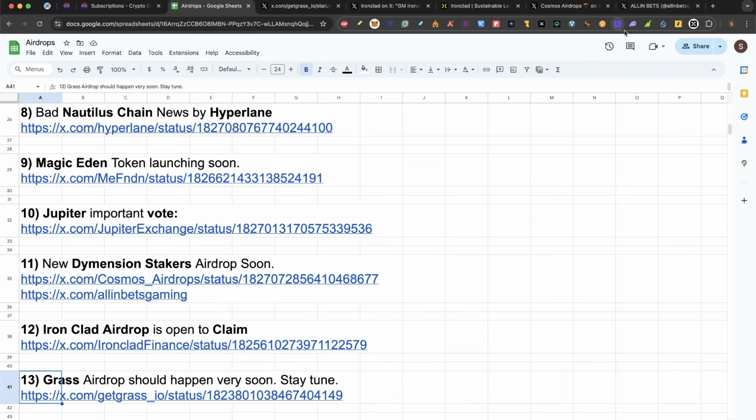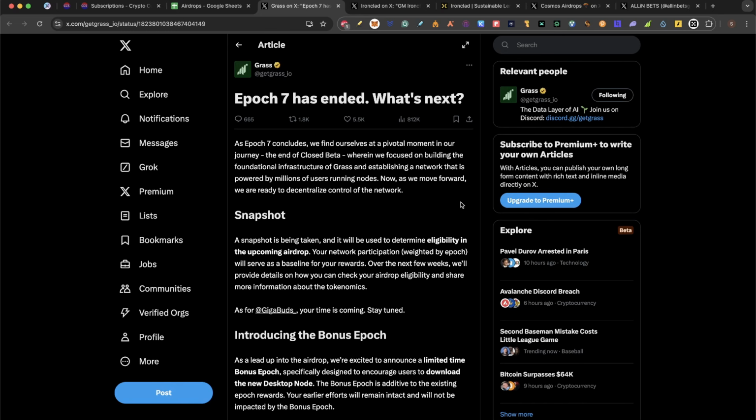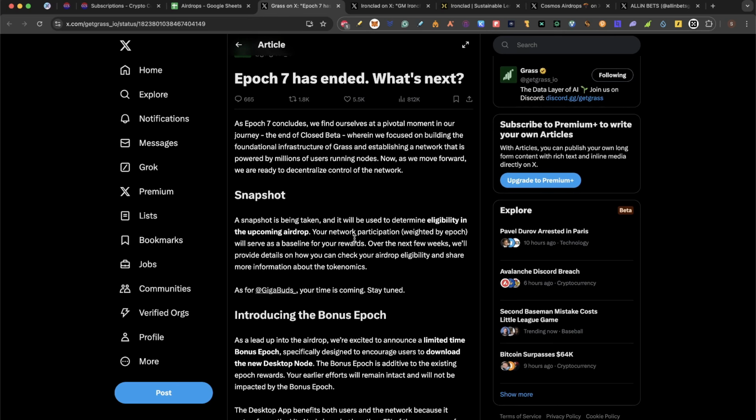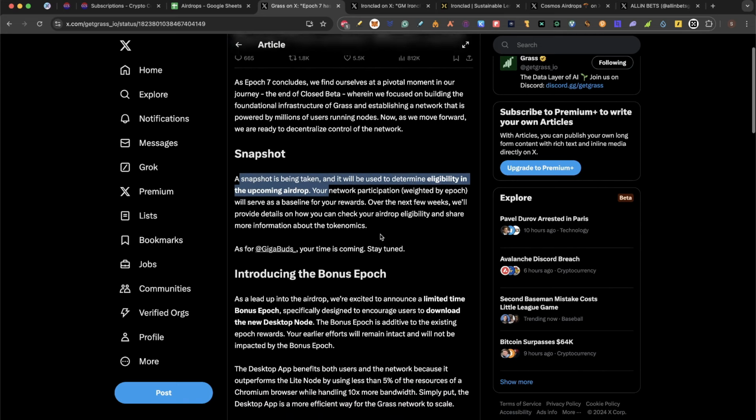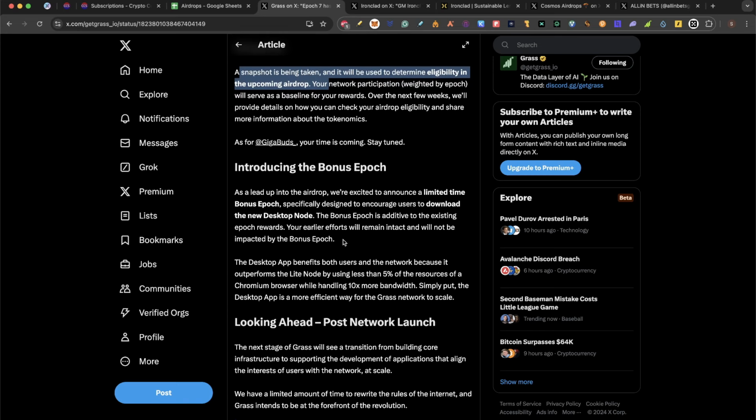And finally, guys, the Grass token airdrop should happen very, very soon, maybe even this week or next week, but Epoch 7 already finished. During this last week, we were expecting the final snapshot for the eligibility criteria. We still need confirmation of that, but it probably was this last week. And the bonus Epoch already finished.